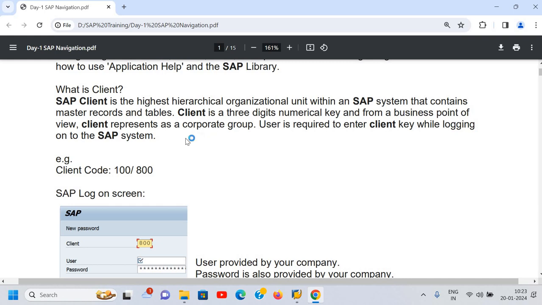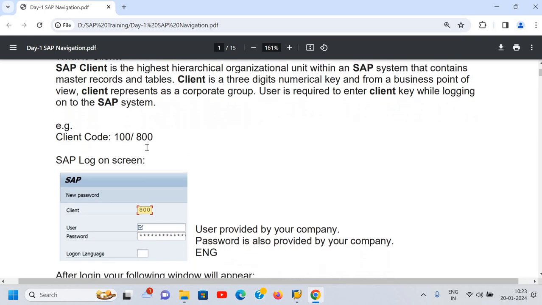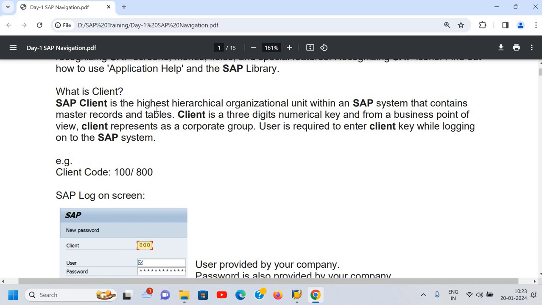What is a client? If you want to learn what is a client, because MCQ questions come from here. Sometimes in an interview they may ask you what is a client. The answer: SAP client is the highest hierarchy organizational unit within the SAP system. Just like Tata is going to purchase SAP, so Tata is a client for SAP. So the Tata company gets a client code.